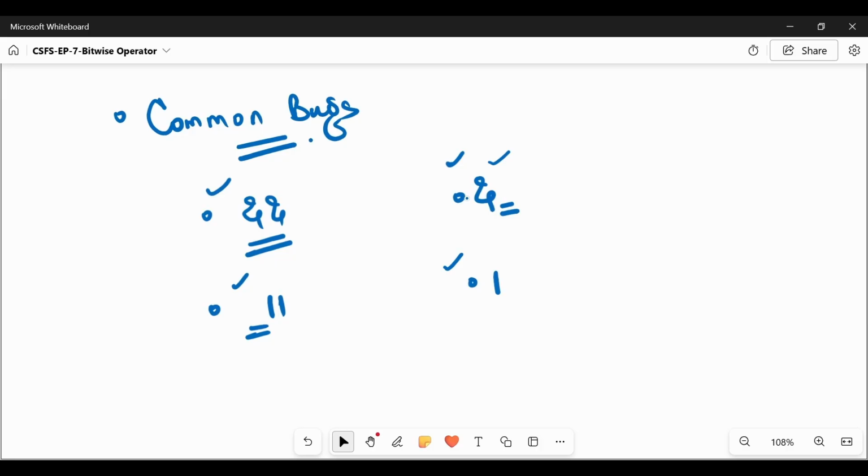Sometimes we also make the mistake of using OR instead of XOR. When we have to use OR or XOR, we need to be very sure of that. This is a very common bug, when we are not able to distinguish between logical operation and bitwise operation, and this completely changes the meaning of our program. So we need to take care of this.